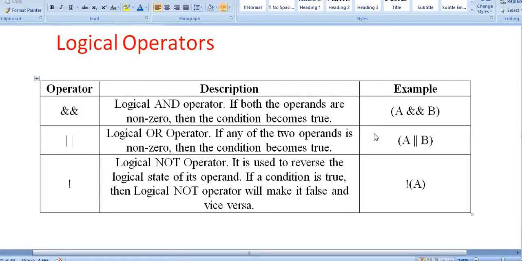Logical operators are AND, OR, XOR, NOT. The symbol ampersand is the logical AND operator between two conditions. A and B are two conditions. If the result of condition A is true and the result of condition B is also true, only then is the result of the complete expression true. True means non-zero, false means zero.